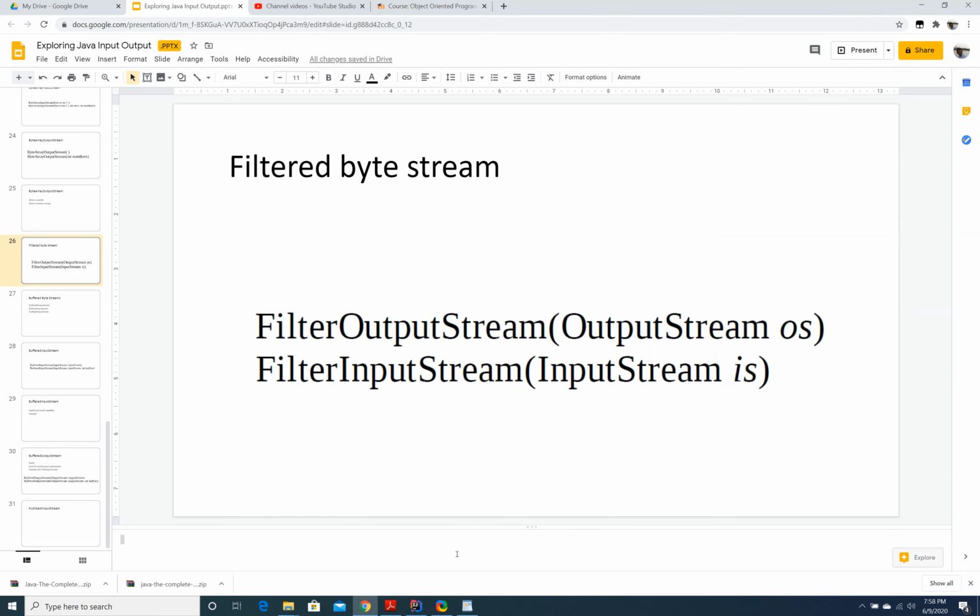In this video we will be learning filtered byte streams. These filtered byte streams are actually a kind of wrapper stream. When I say wrapper stream, I mean they are not associated with an actual source or destination, but they are actually associated with another stream. The reason you would want a wrapper on an underlying stream is performance optimization. You will usually use a filtered byte stream to improve the performance of read and write operations.